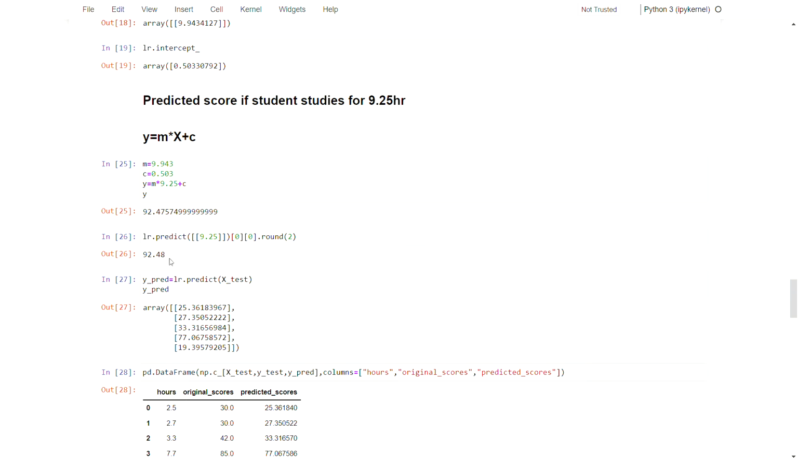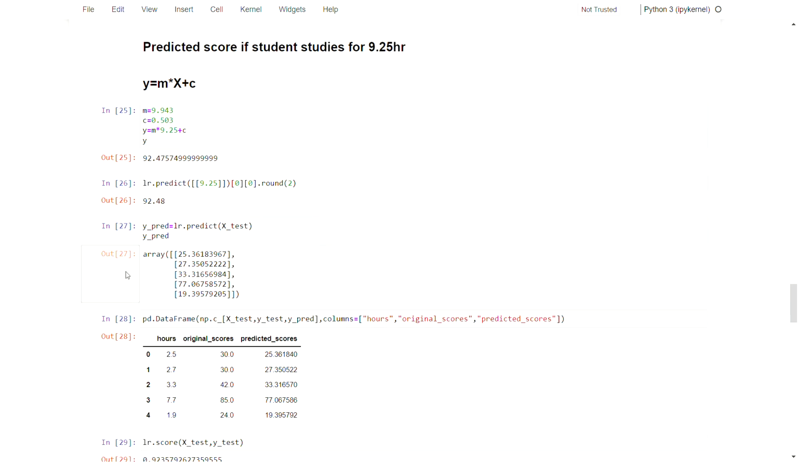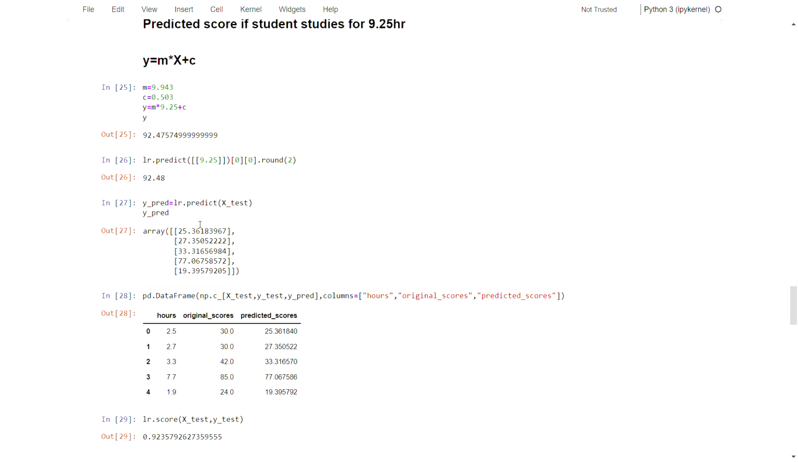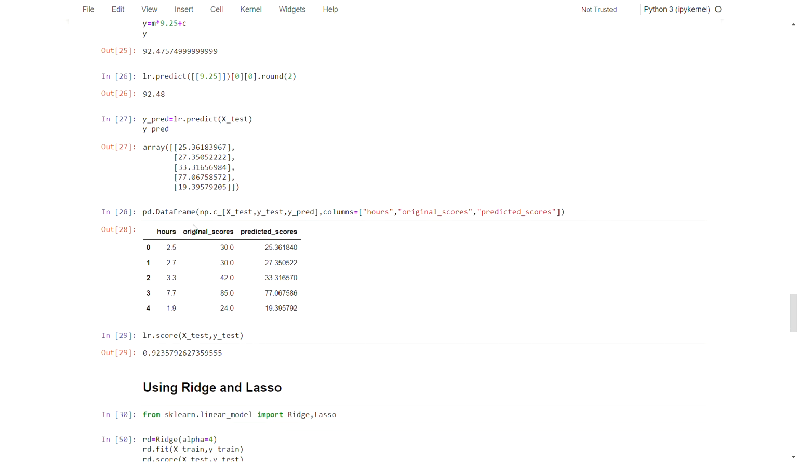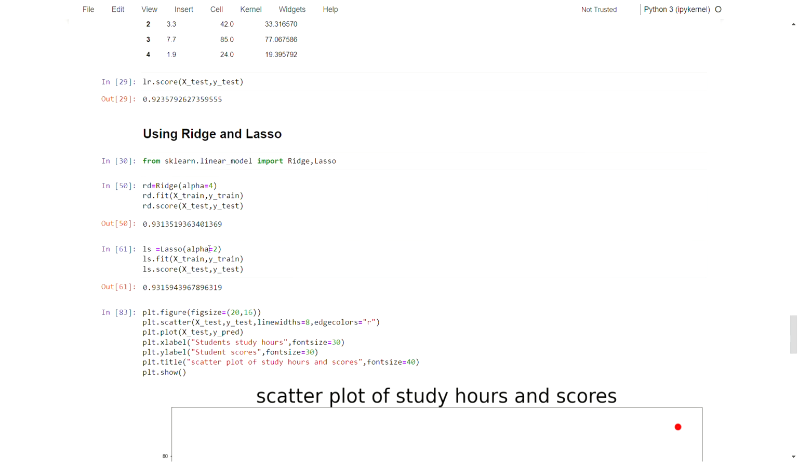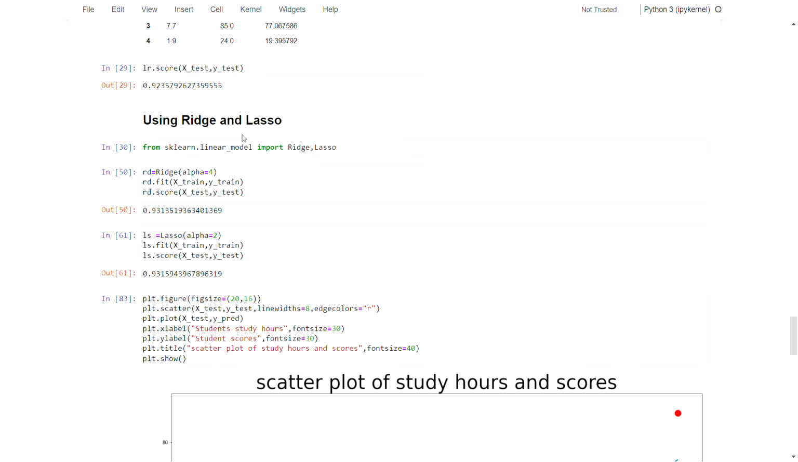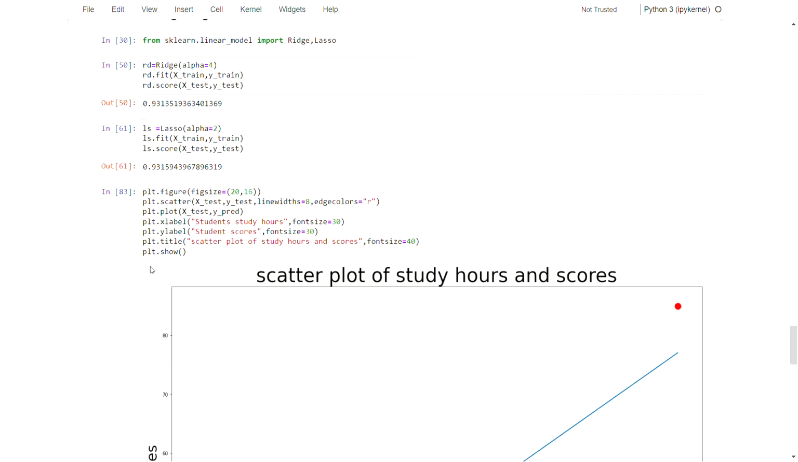If a student studies 9.25 hours per day, then he will get marks around 92.48 percent. Then for better accuracy, I also used Ridge and Lasso functions. Here, using Ridge and Lasso, I got just a slight difference, 93% and 93% also.